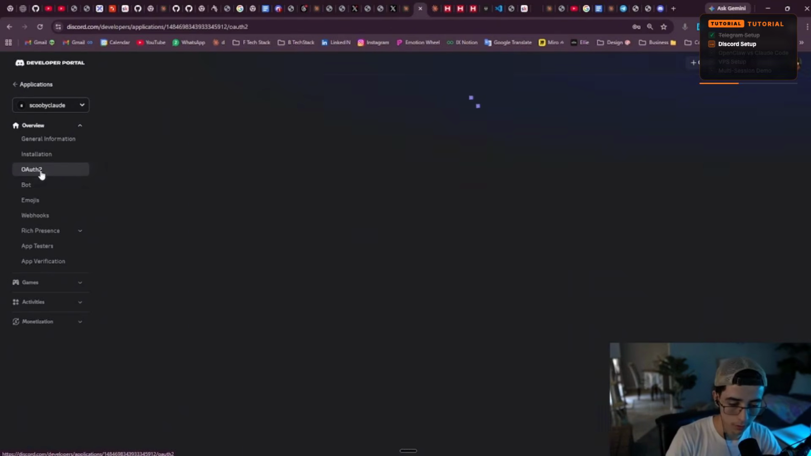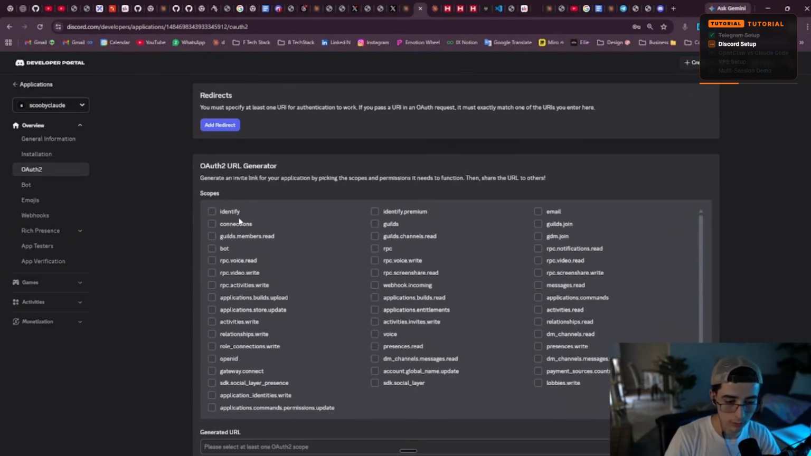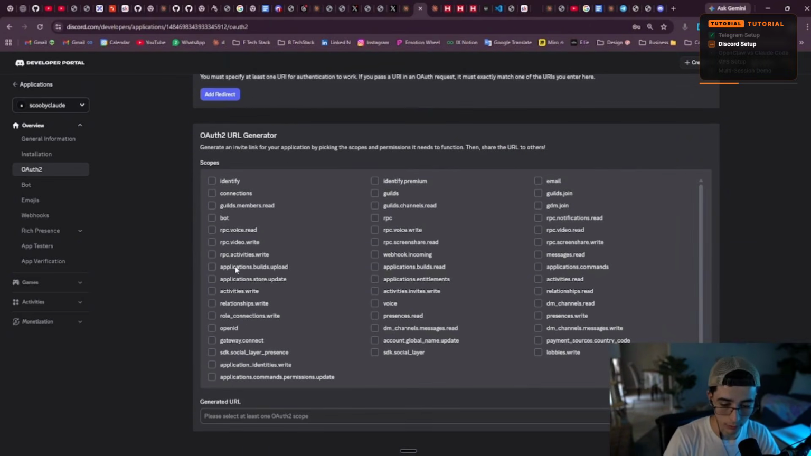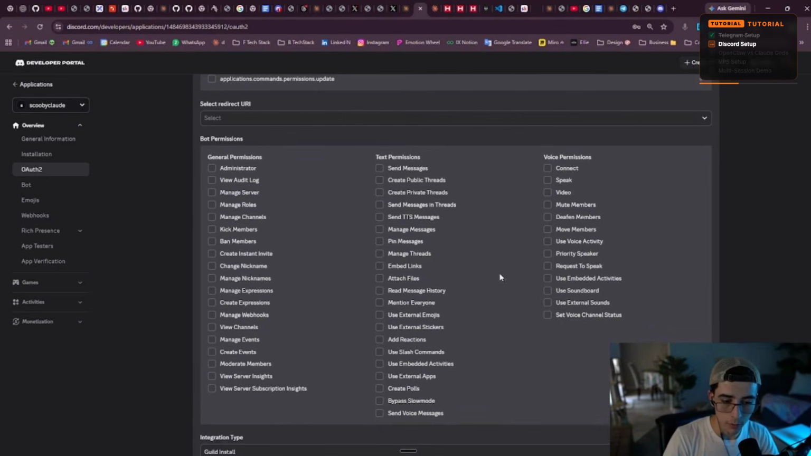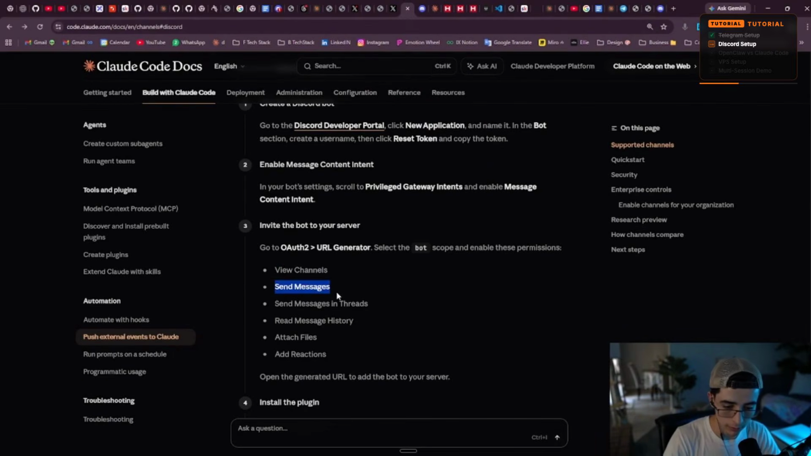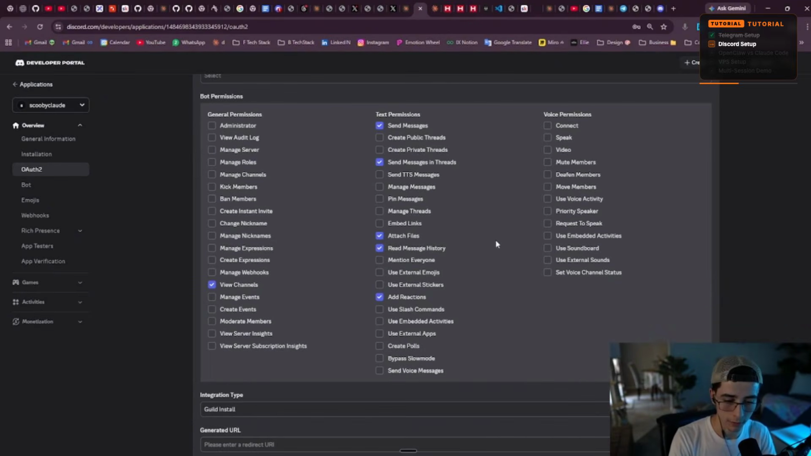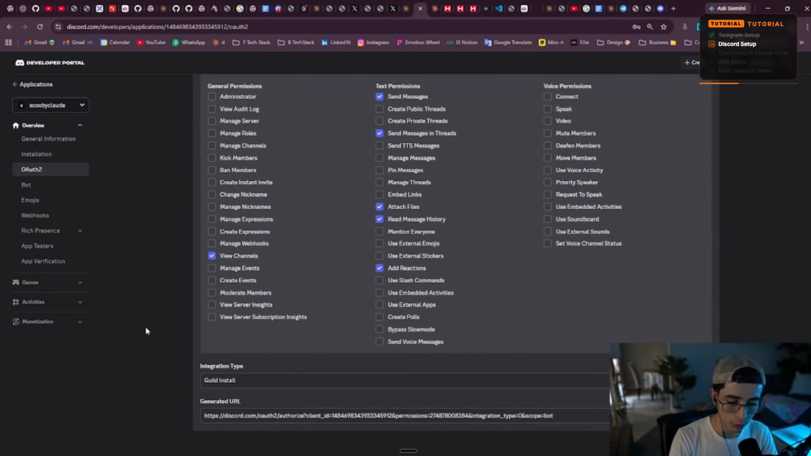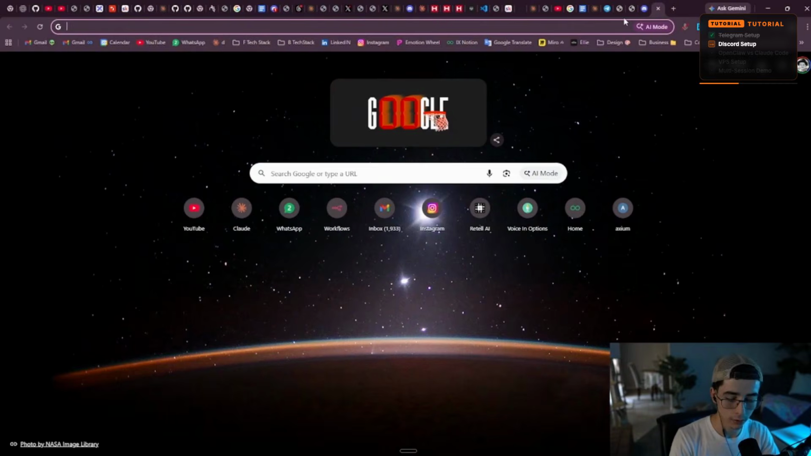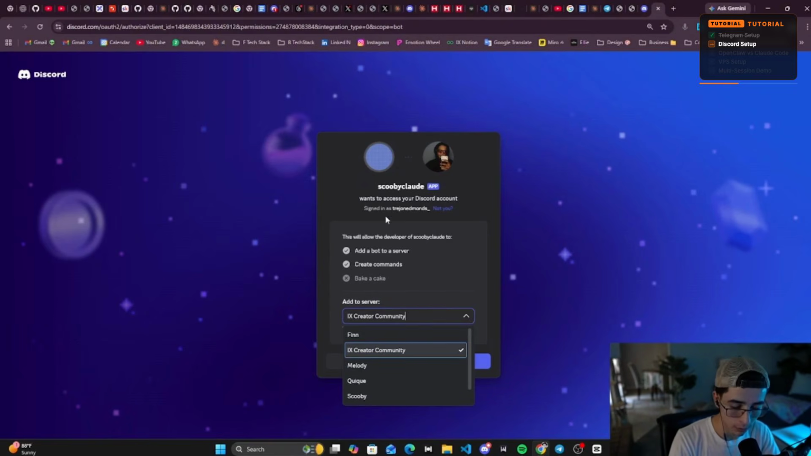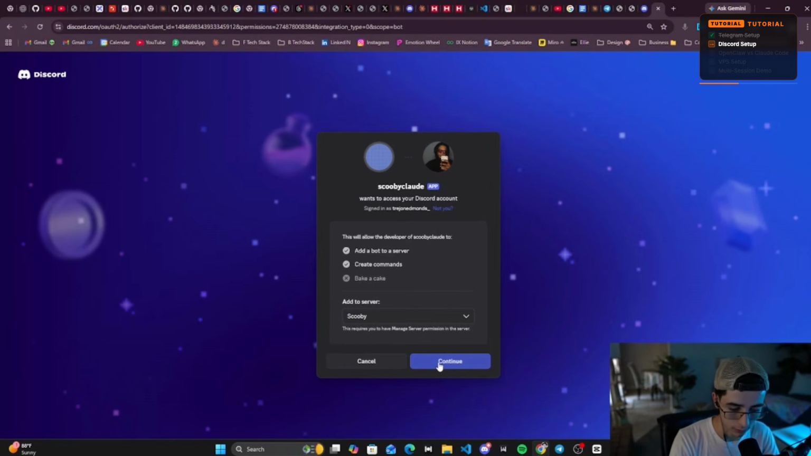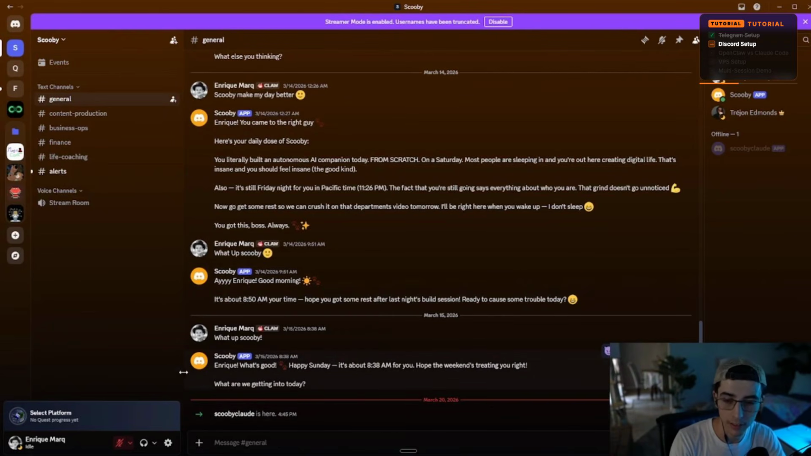Now what we need to do is invite our bot to our Discord server. So we're going to go to OAuth and select scopes. In this case, we're going to select bot. Here, we have the bot permissions. We are going to select view channels, send messages and threads, read message history, attach files, and reactions. So these are the permissions that we're giving. Make sure you take a screenshot. After we do all of that, we're going to copy this generated URL and open it in a new tab, and now I'm going to give access to Scooby Claude into the proper server I created. And here we have Scooby Claude inside the server.